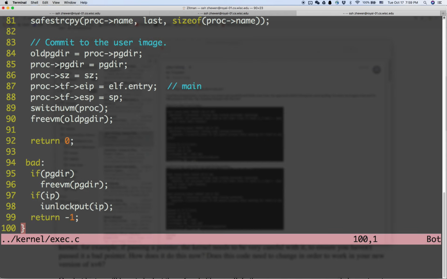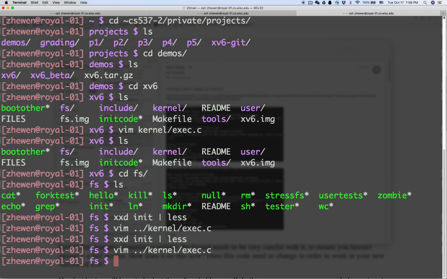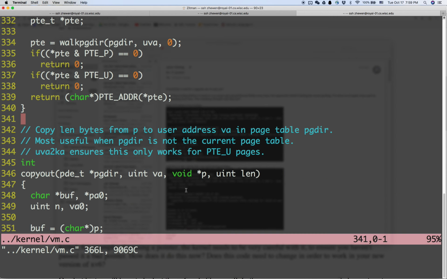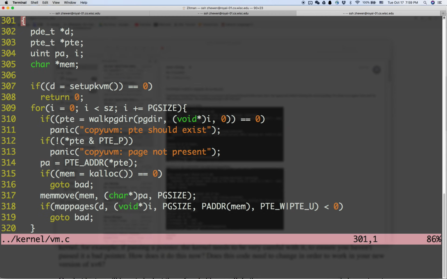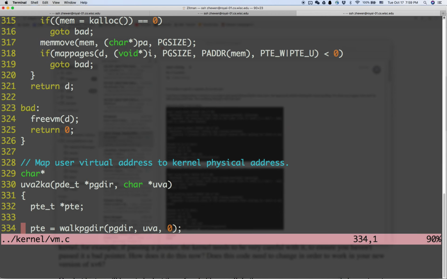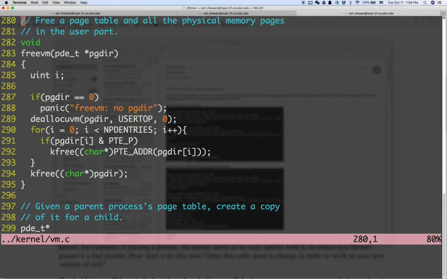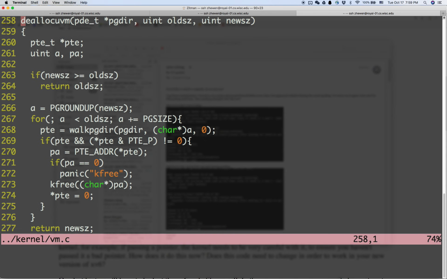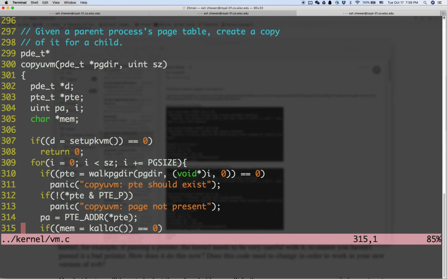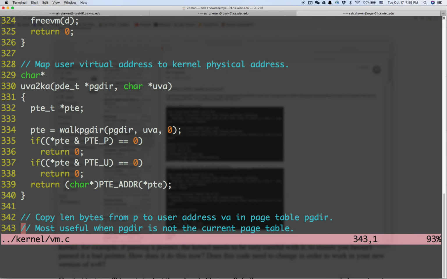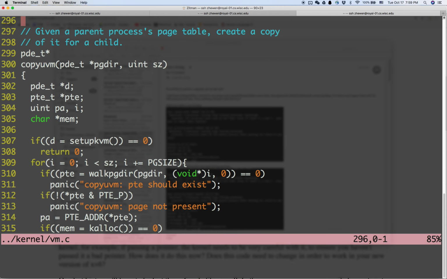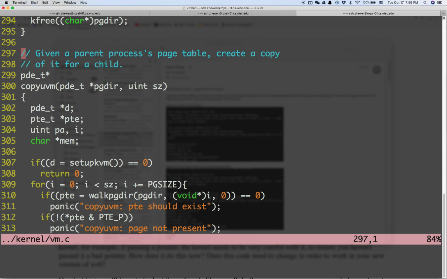Okay, so I think I finished talking about exec.c. Another code you should look at is vm.c, because I looked at loaduvm and allocuvm. They're all in vm.c. You should definitely try to modify that, and also copyuvm, right?